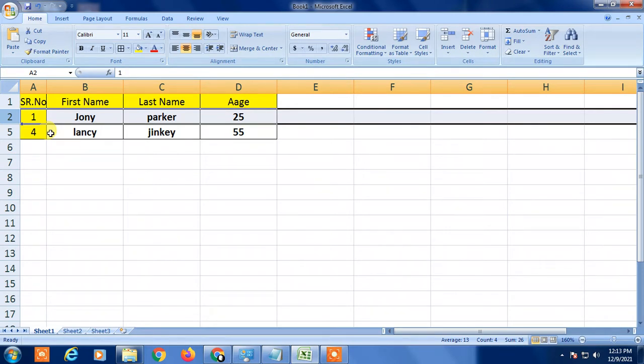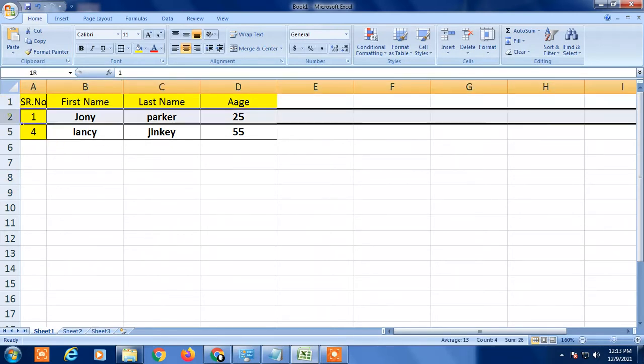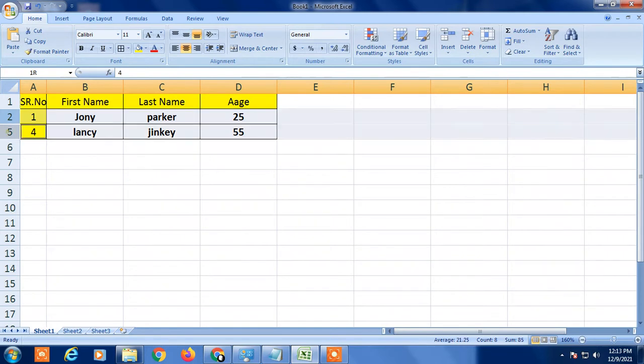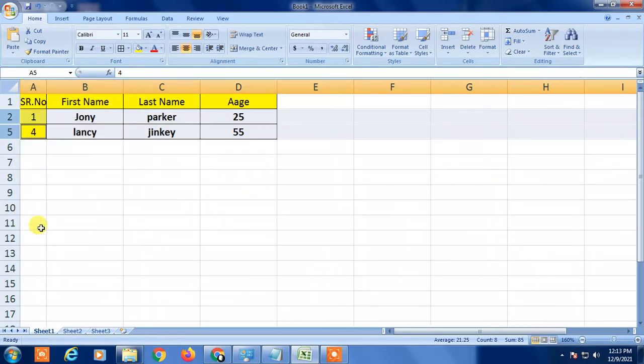So now you want to expand the hidden rows. Here there are two ways you can unhide rows, or see hidden rows in Excel. First you have to click on the number above, then press the control key and click on the number below, and simply right-click with the mouse and click on unhide.